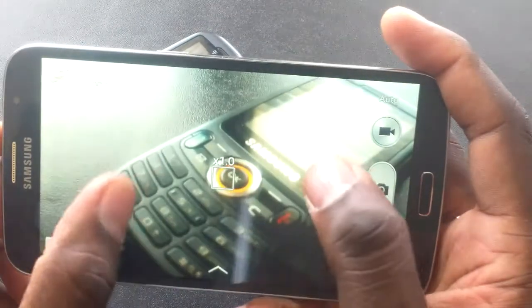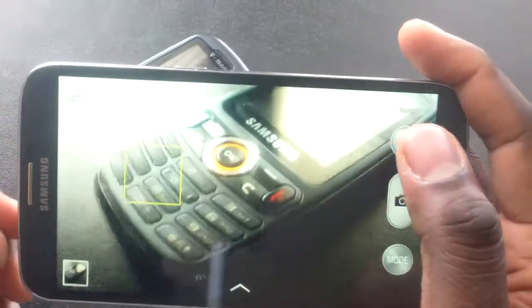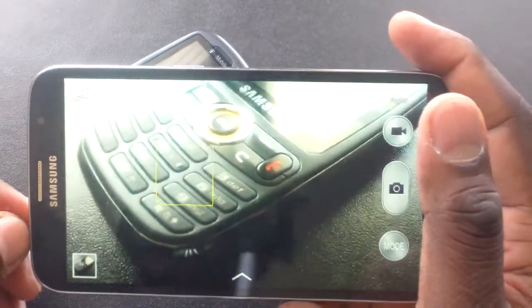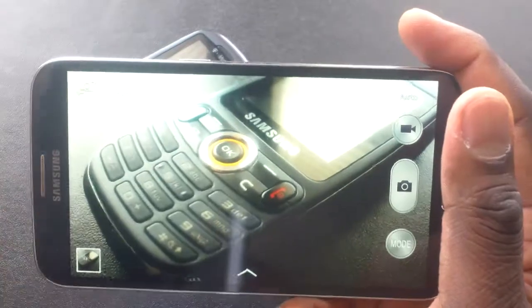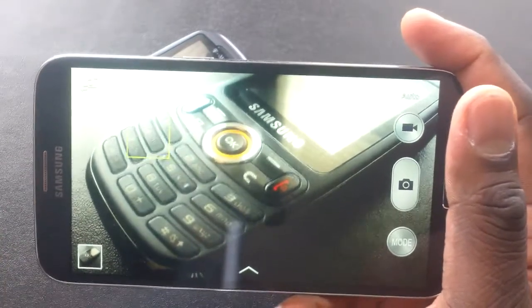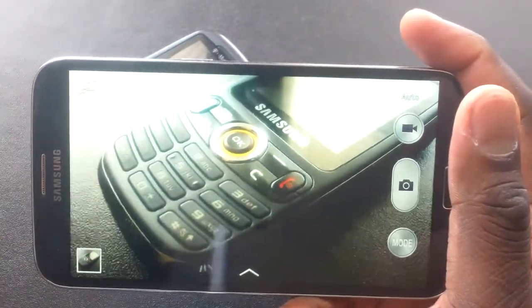This is a really good camera, guys. Don't sleep on it. It's 8 megapixel, just like the Galaxy Note. And I saw another video where the person at Phone Arena was saying that this phone was just a mid-tier, and it doesn't compare to the Galaxy Note.